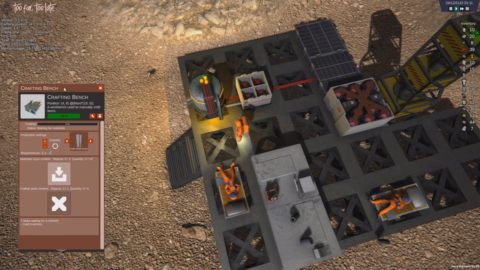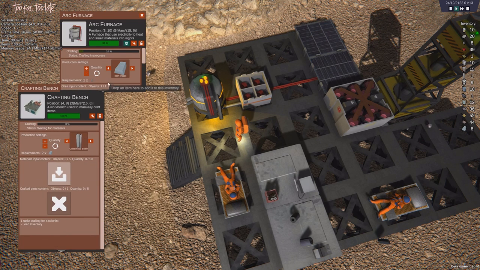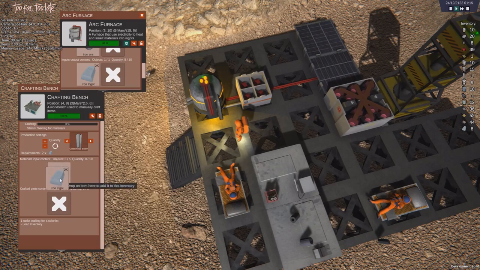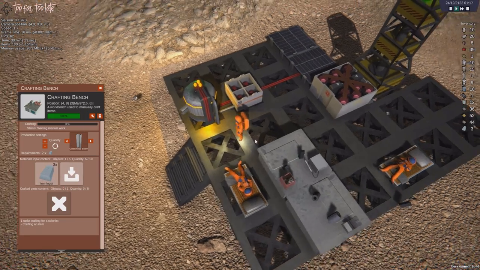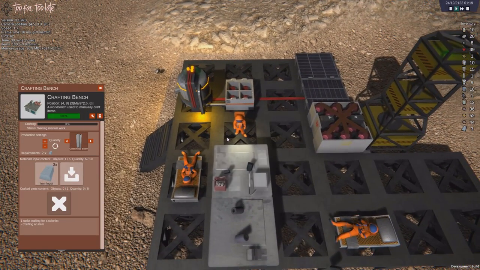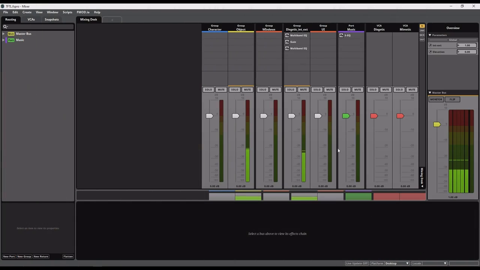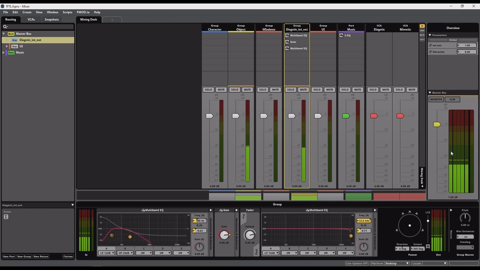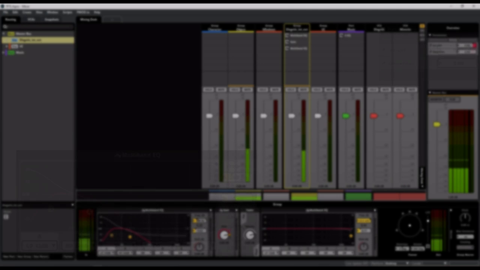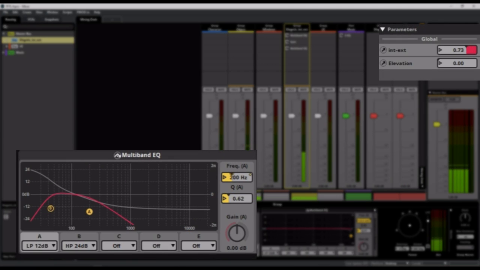When the player is inside the pressurized base, sounds are clearer, but when they are outside in the low pressure atmosphere of Mars, the sounds are deeper and cannot be heard from far away. To implement this effect, we added an effect in the FMOD mixer, which processes the sound using a low-pass filter. This filter is adjusted in real-time by the game.